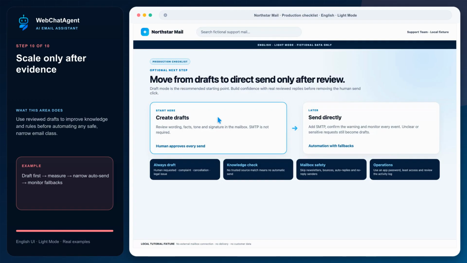The safest rollout is gradual. Begin with drafts, measure how often people edit or reject them, fix weak knowledge, and define which message types are low risk. Only then consider direct send for a narrow, well-tested class. Keep complaints, cancellations, legal issues, explicit human requests, and answers without a trusted source in the draft queue. Use a dedicated support mailbox, least privilege credentials, app passwords where supported, a documented review owner, and regular activity checks. If the assistant ever makes a promise the source does not support, correct the evidence or rule and repeat the same test before expanding automation.